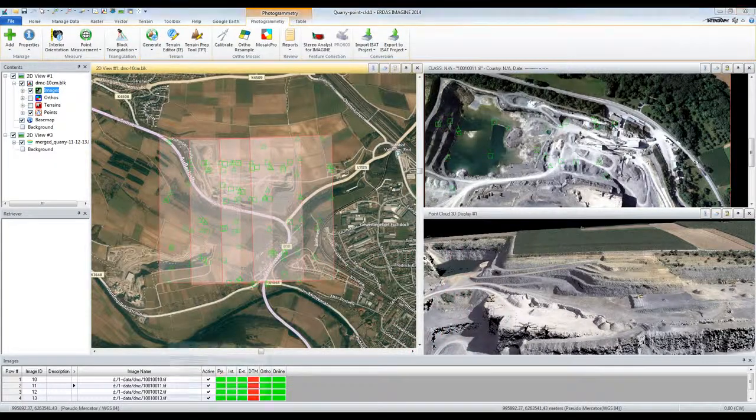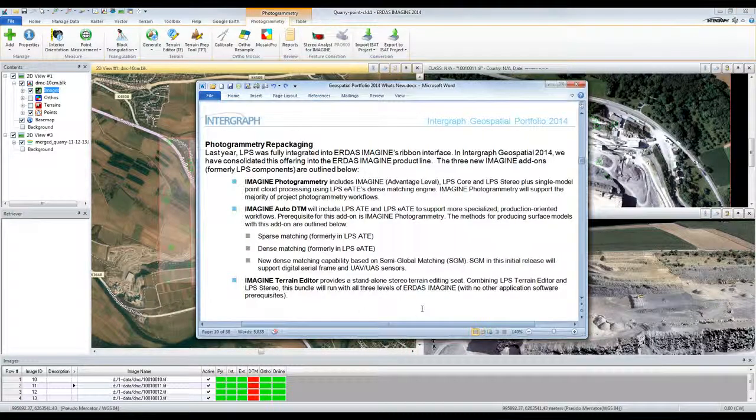So hopefully this gives you a good idea as to the new repackaging that's happening for our photogrammetry suite and the 3 different levels. Imagine Photogrammetry, which has Imagine Auto DTM and a standalone terrain editing environment.